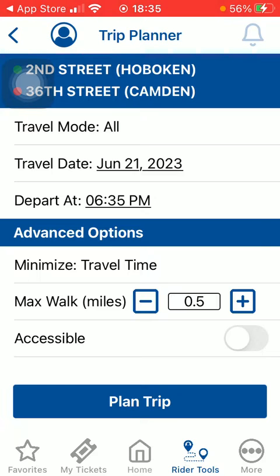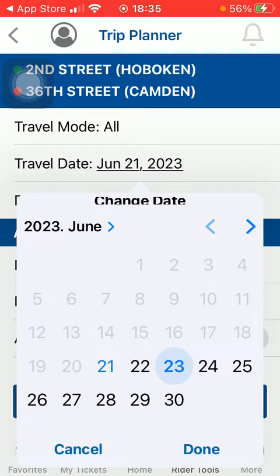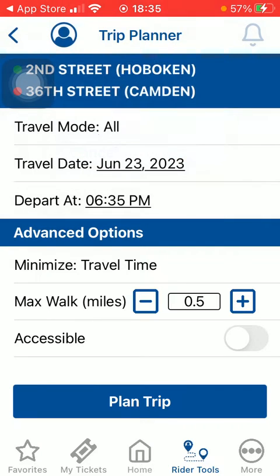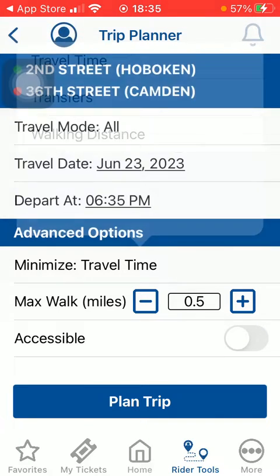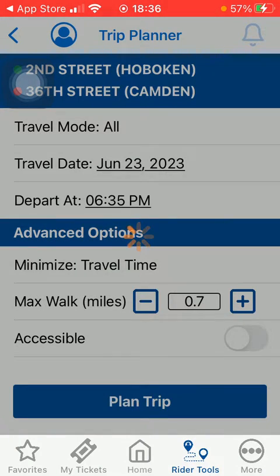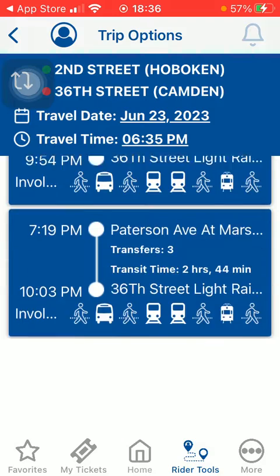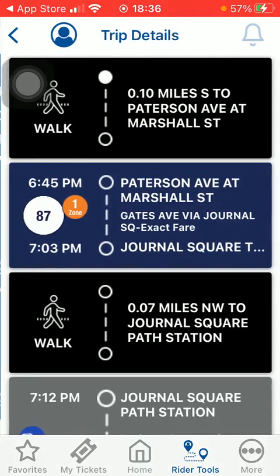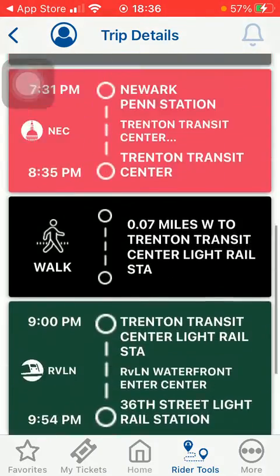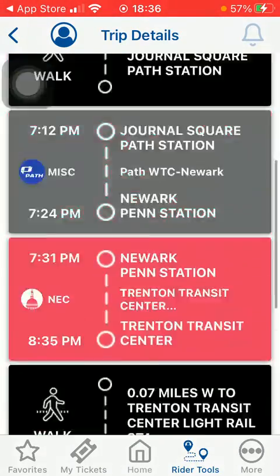Here you can set your travel date on this calendar, then tap on Done. Select Depart At, so you can set the time. You can add advanced options such as the travel time, max walk, maximum walk in miles, and then click on the plan trip button. So here you have the trip options. Click on a relevant one that you prefer, and here you have your trip details.